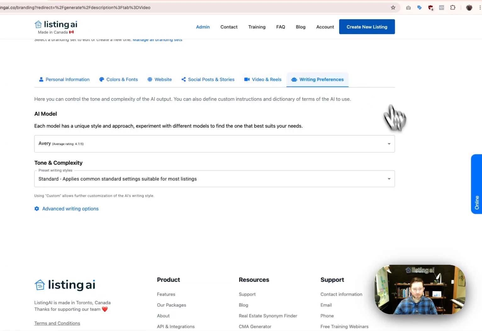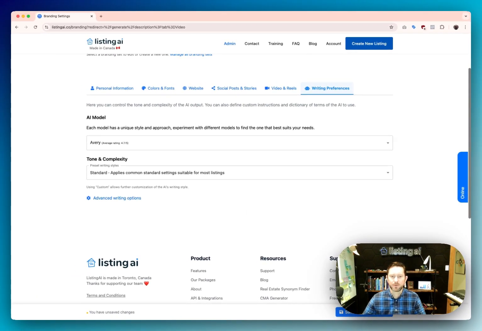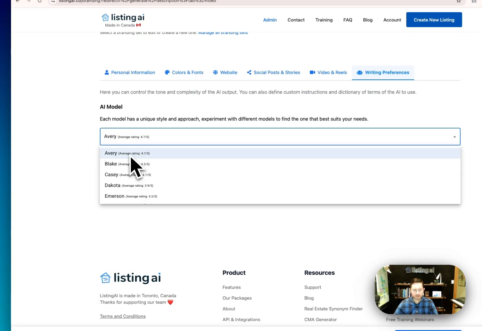The final option for branding is your writing preferences. This is a really powerful section because what it will do is change the way we write on your behalf. So if you're writing a listing description, this will define which model and the way we actually structure sentences for you. Now the models are based on user ratings.